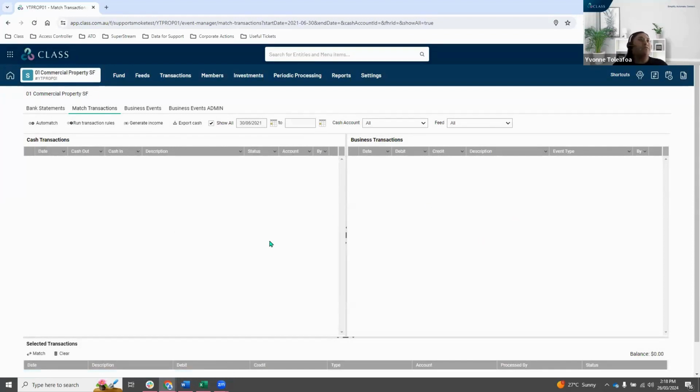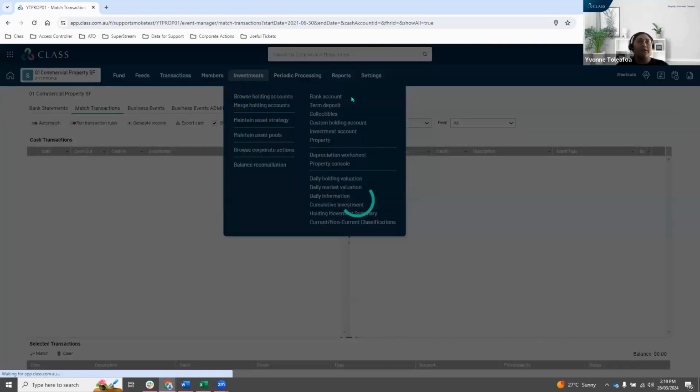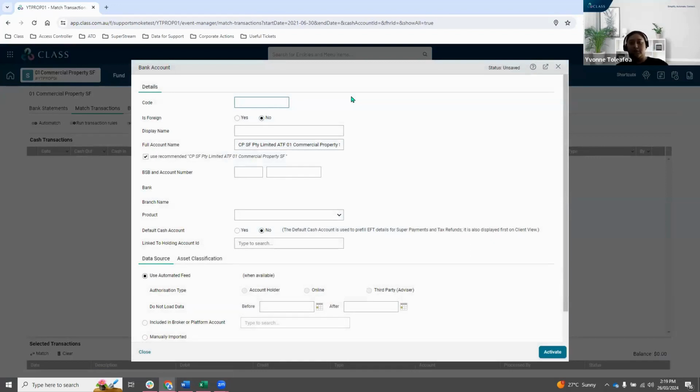I'll go through now setting up an LRBA account and configuring that to your property account. So we want to first get started with investments, and the type of account is bank account. I mentioned earlier, if you're using custom holding accounts, continue to do that. It's totally okay.